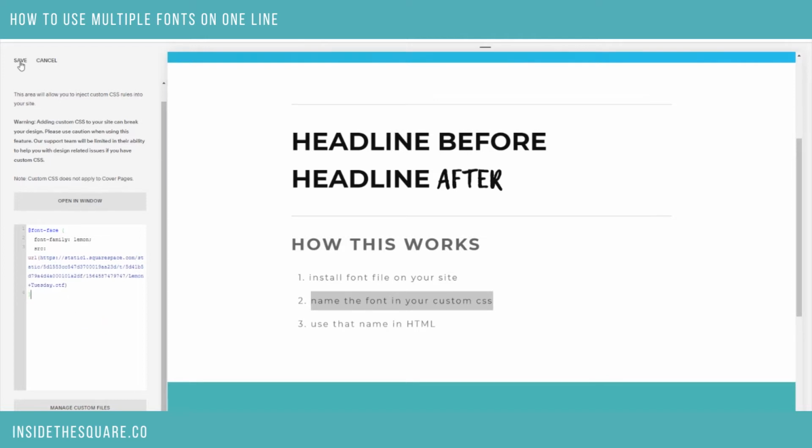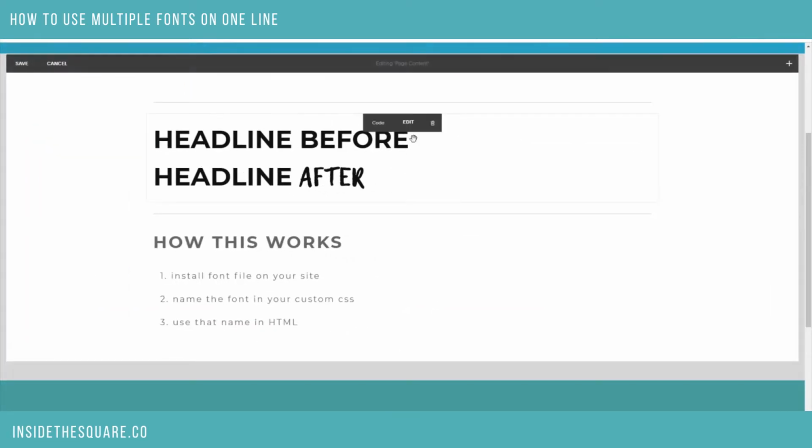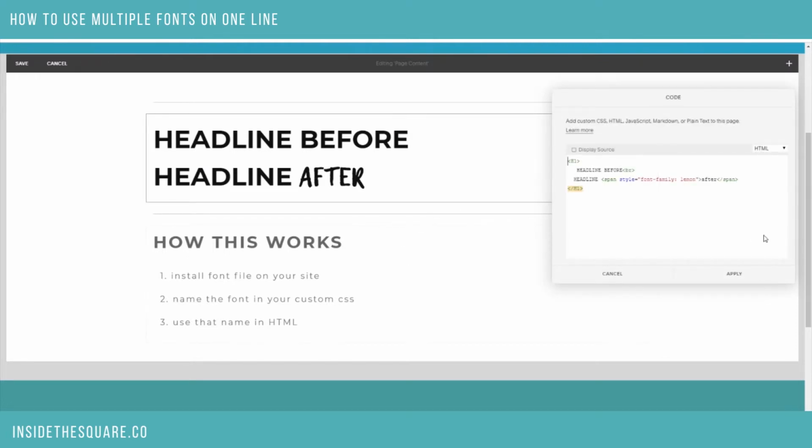All right, most important step here. Select Save when you're done. Okay, so we installed the font file on the site. We named it in the custom CSS. Now let's check out how to name it in the HTML. I'm going to select Edit for my on-page content and edit right here so we can take a look at this code.